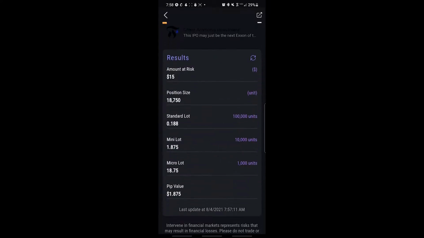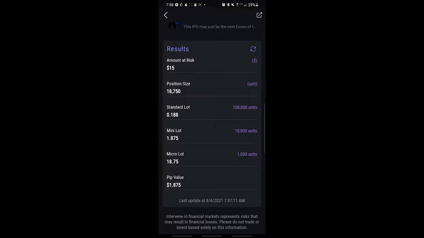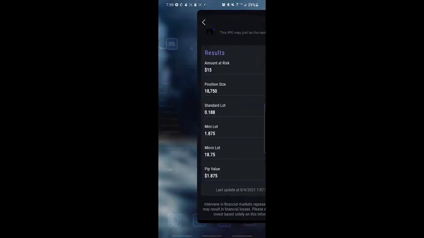From here where it says stop loss, put the number of stop loss from the setup underneath this section, which is 8. If we scroll all the way down, it will tell you the amount that we're risking and the amount that you should put up underneath standard lot. It says 0.188. So in this case, we'll only use the 2 numbers behind the decimal. So let's go back to Discord.